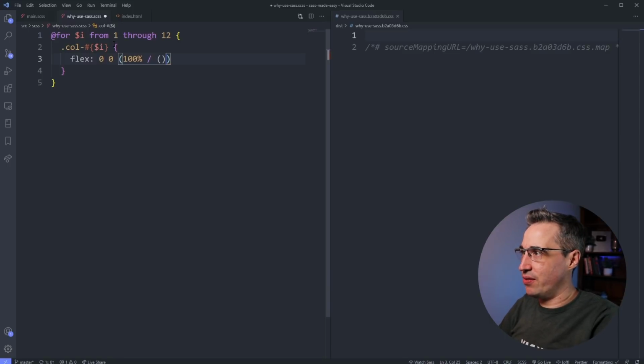So then what I'm going to do is divide by, but in here we need something else. We don't actually need all these parentheses. I just find it makes it a little bit easier. I'm going to do 12 divided by $i. And let's hit save on this and see what it gives us.